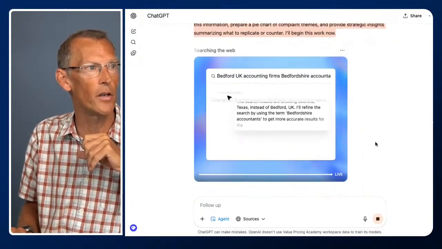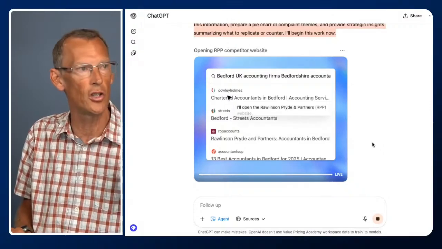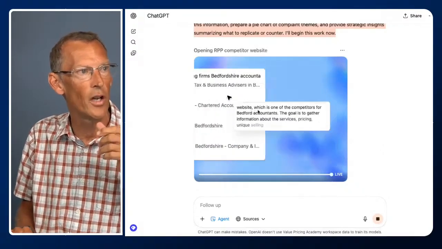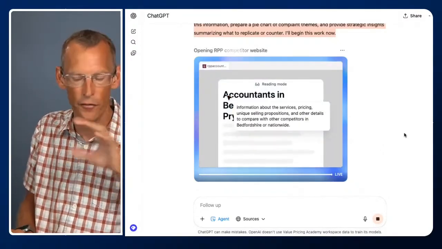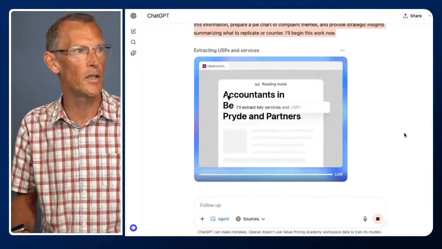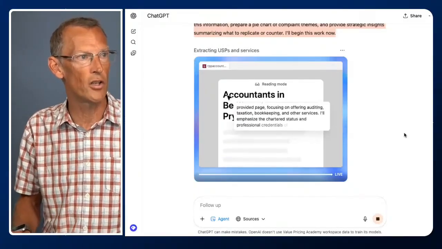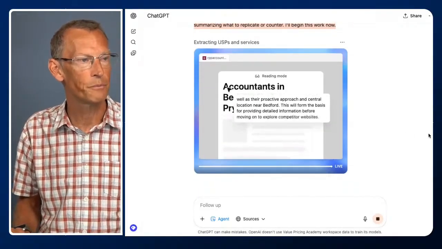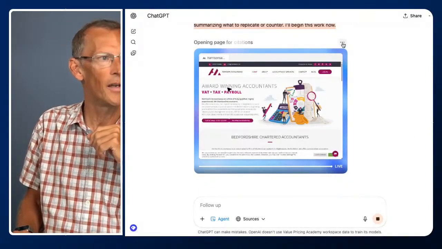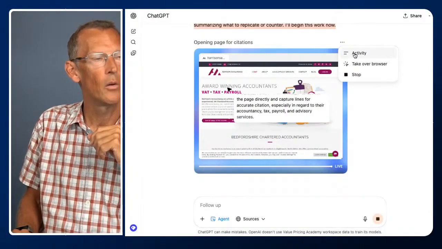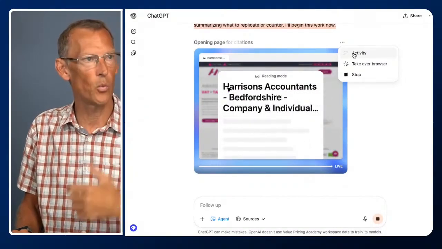You can see now that it's opened up the desktop, it's searching the web. We can see what it's clicking on, and it's giving commentary as it goes. I find this fascinating. It's going through all these different accounting firms in Bedford. It's researching, clicking on buttons, looking for stuff. We have 3 little buttons at the top here. If we click on those 3 buttons, we can see the activity in terms of text, what it's doing.